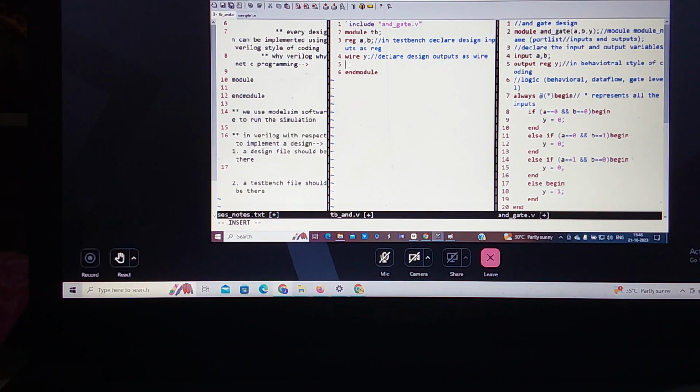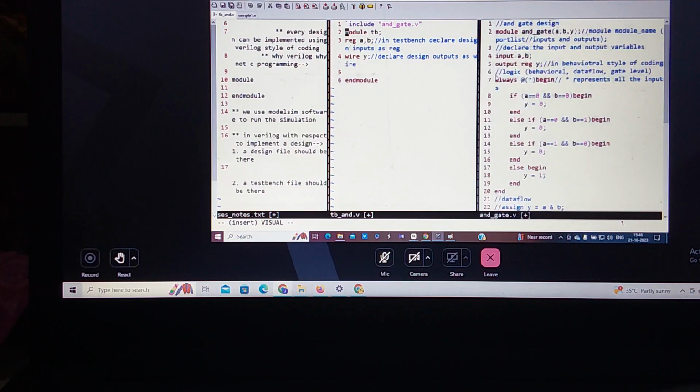Next, declaration is done. These three lines. Sir, yes? Sir, in the design, the output was given as reg, like Y, but in the test bench we are making it wire. So what is the difference, I'll tell you.